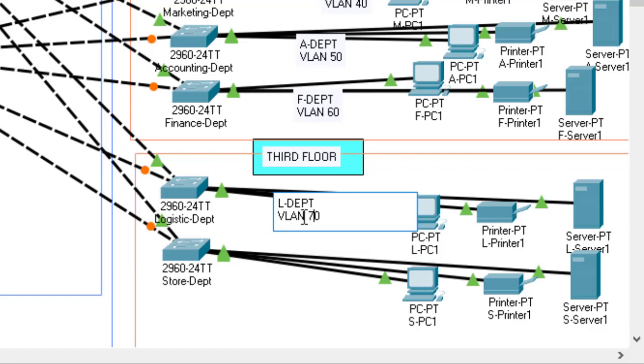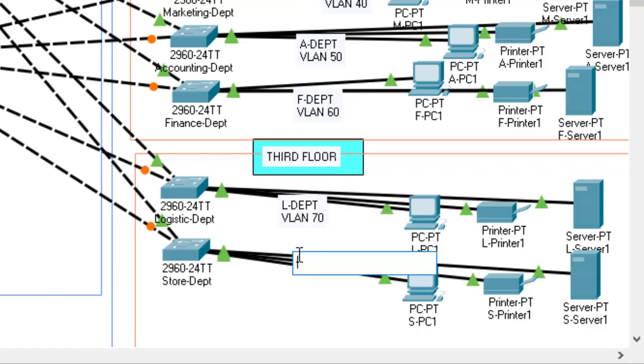Remember, we had 8 departments, and the requirement said each department should be in a different VLAN. So I just chose a numbering system that goes with 10, 20, 30, 40, 50, until 80. Okay, so this one is store department.